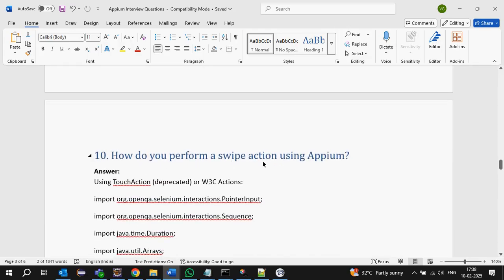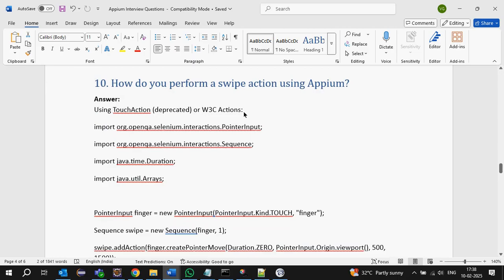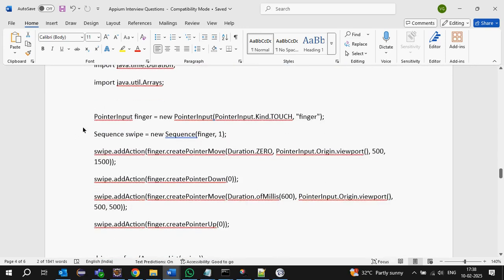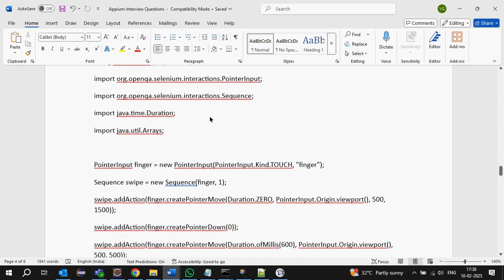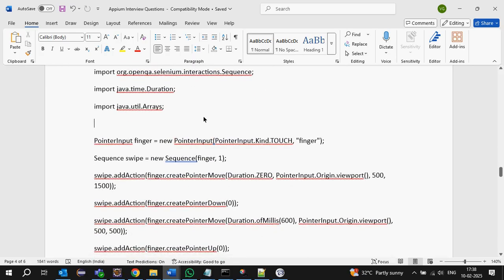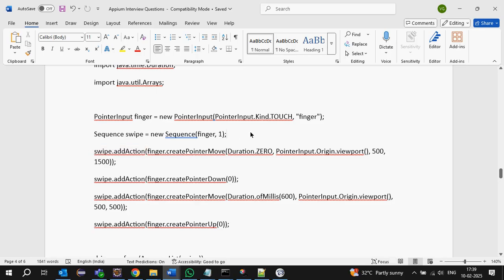Then how do you perform swipe action using Appium? We can use touch action, but it is deprecated in 2.x. If you are using 1.x, you can use touch action, but if you are using 2.x, it uses W3C actions. A little lengthy, but we have to use it in 2.x because 2.x is based on W3C standards. We have to use W3C supported code only, so that it will work on all the devices.